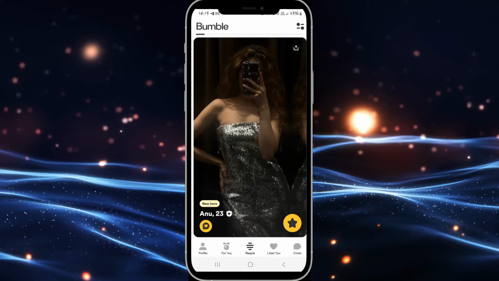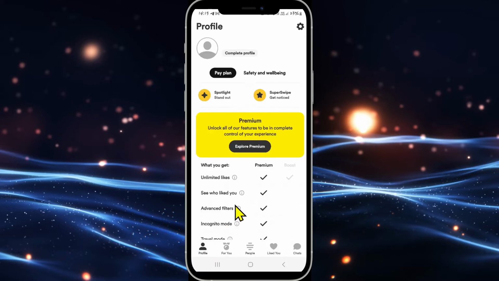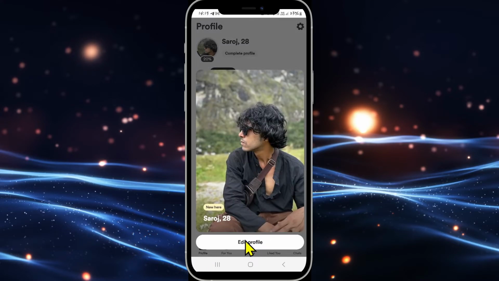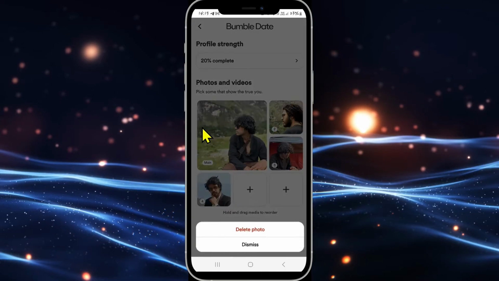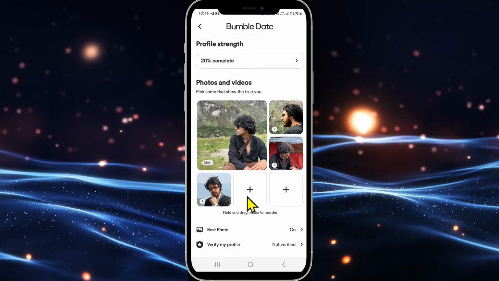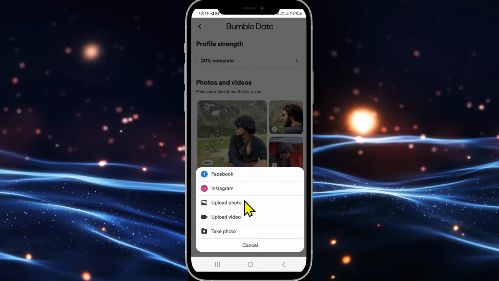Now, if you wish to change the photos within your profile, tap on the profile menu at the bottom left corner. From this page, tap on your current profile image and then tap on Edit Profile. You will now be taken into your profile edit page within which you will see all of your pictures. Tap on the picture that you would like to change and tap on the Delete Photo option, and then you can tap on the plus icon to upload your preferred new picture.